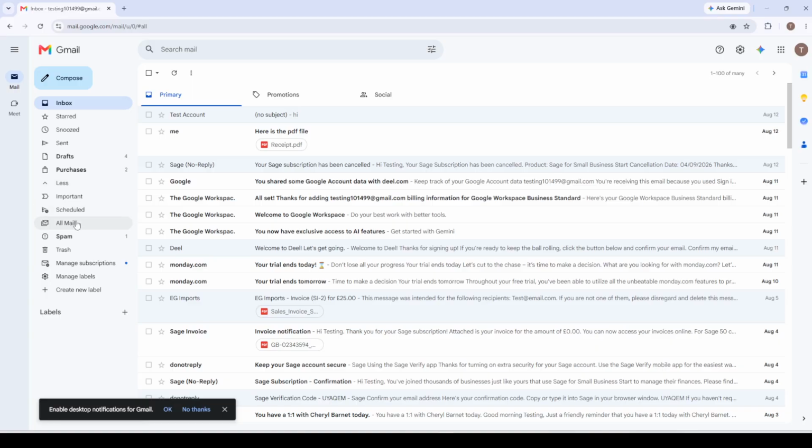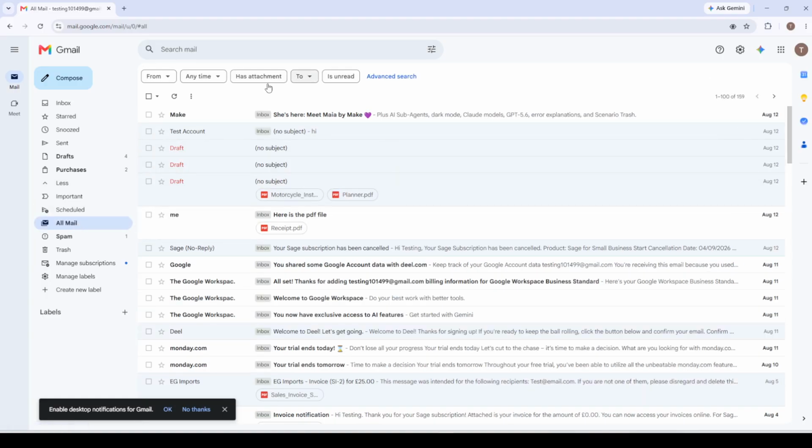Now leave the search bar and look at the left sidebar. Click More at the bottom of the label list if you don't see All Mail. Then click All Mail. The page shows every message in your account, not just the inbox. Look at the top right corner of the message list. You'll see a range like 1 to 50 of 5,124. That number tells you the total volume of archived and inbox messages.